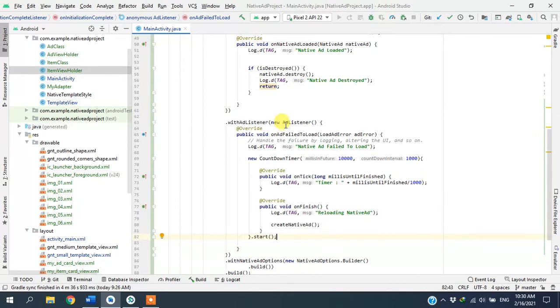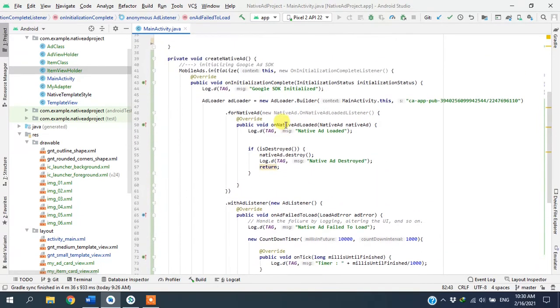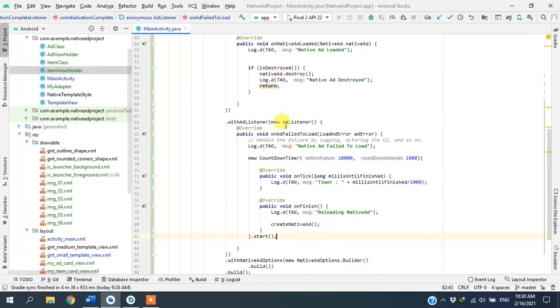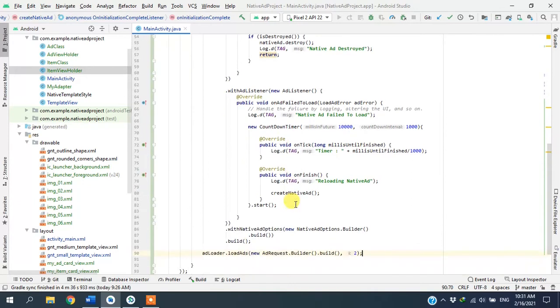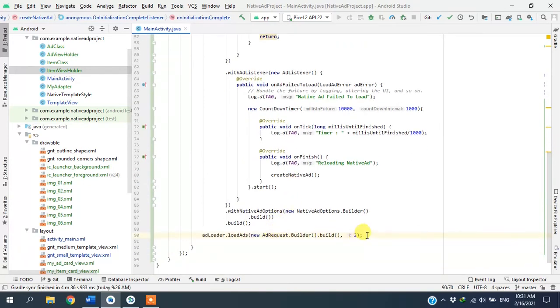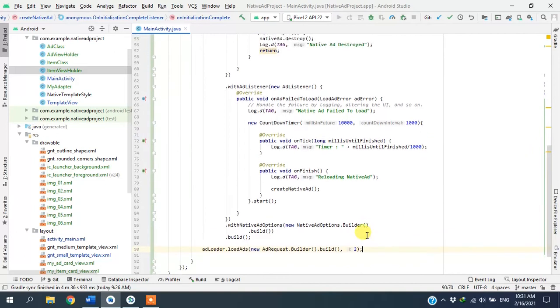Also, I have a plan to load multiple ads. So to load multiple ads, I have to change this ad load. I'm just writing add loads, and here I will write the number of ads I want to load. I will put 2 here. This number could be maximum 5, because as per Google's instruction for the native ad, we can load maximum 5 ads each time. So I will set it at 2.